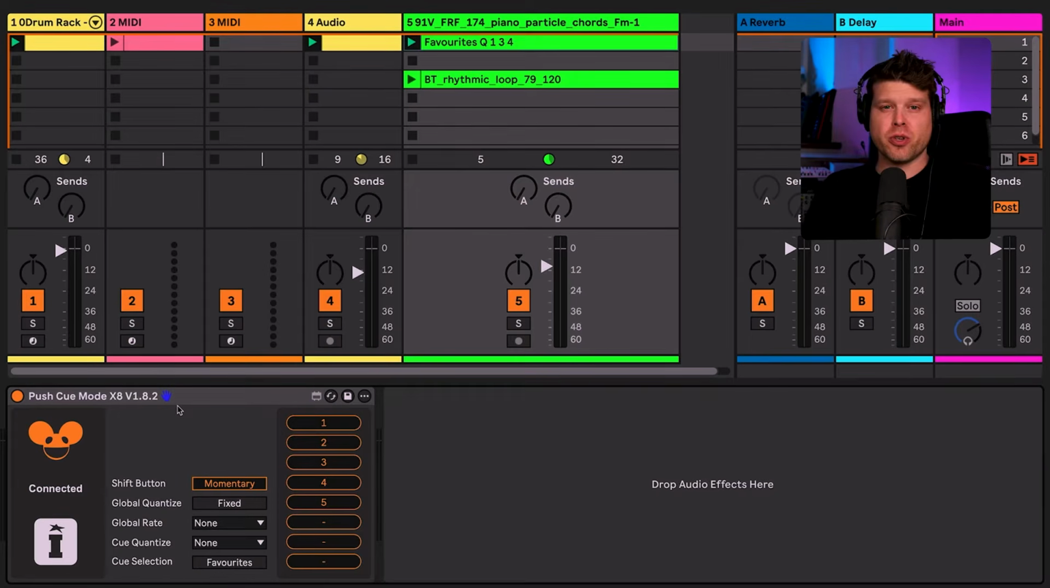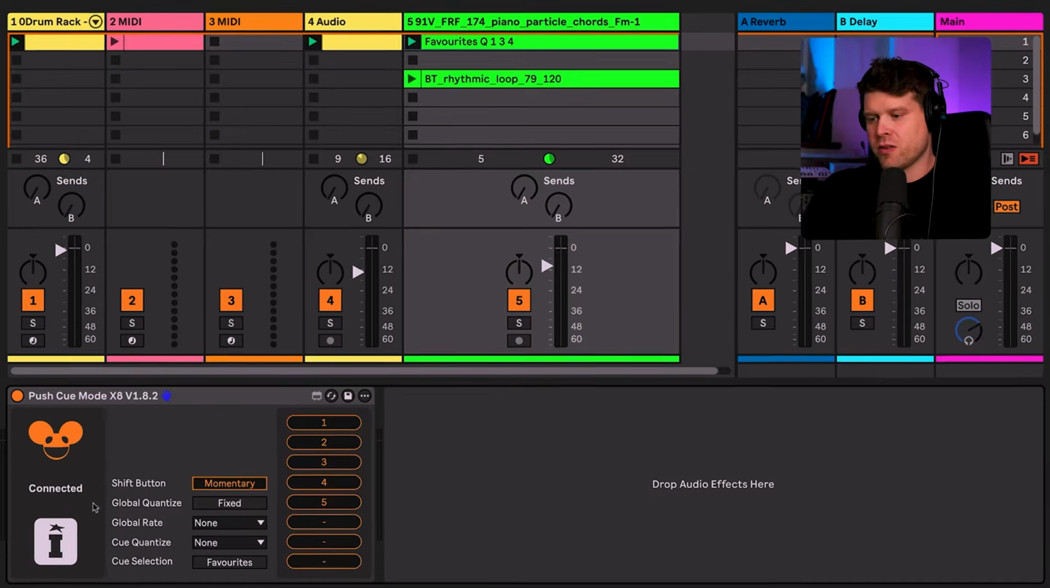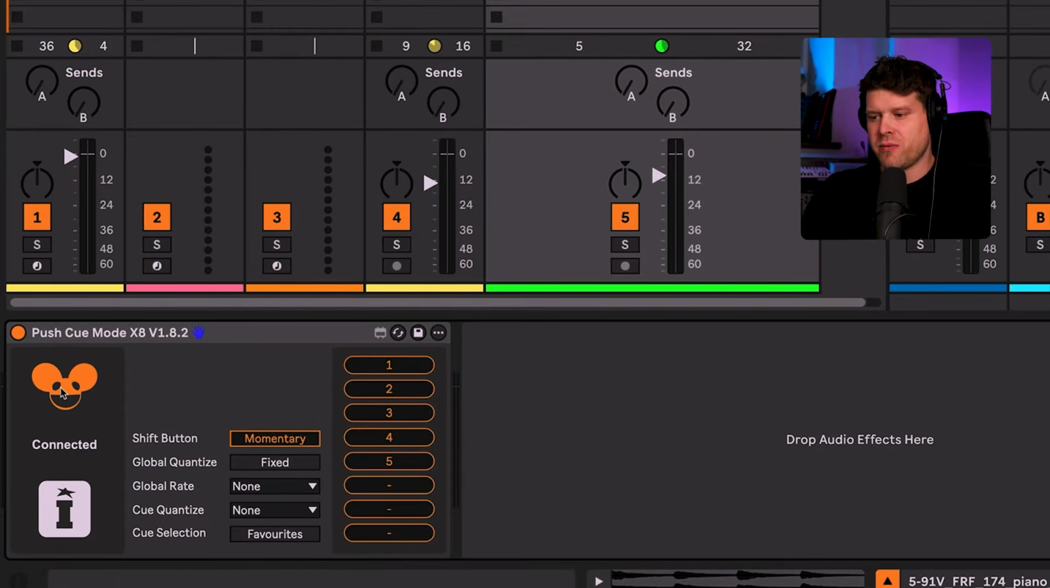So you drag Push Q mode onto your track like this. We have this button here which activates and deactivates the device. And then we have the I button here for Isotonik Studios that just refreshes it all. We have a button here that says Momentary or Latch, and that deals with how the shift button is going to react on the Push once we've pressed it.